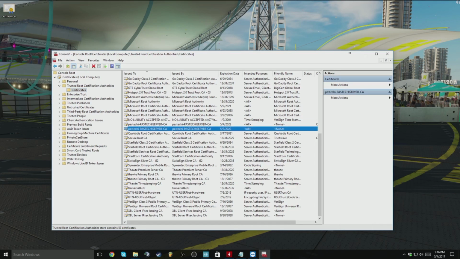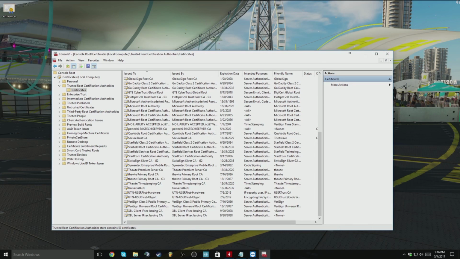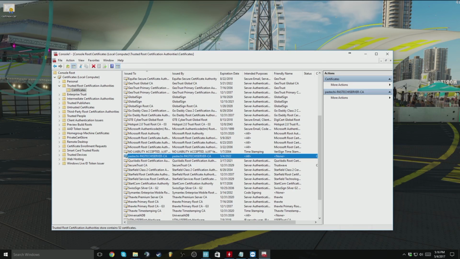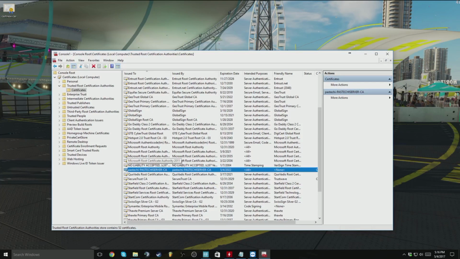Oh, I have a duplicate. Let me just delete the one I created yesterday. Anyways, you should just find it here. Mine is called this, so if you can find it, it means the import was successful.